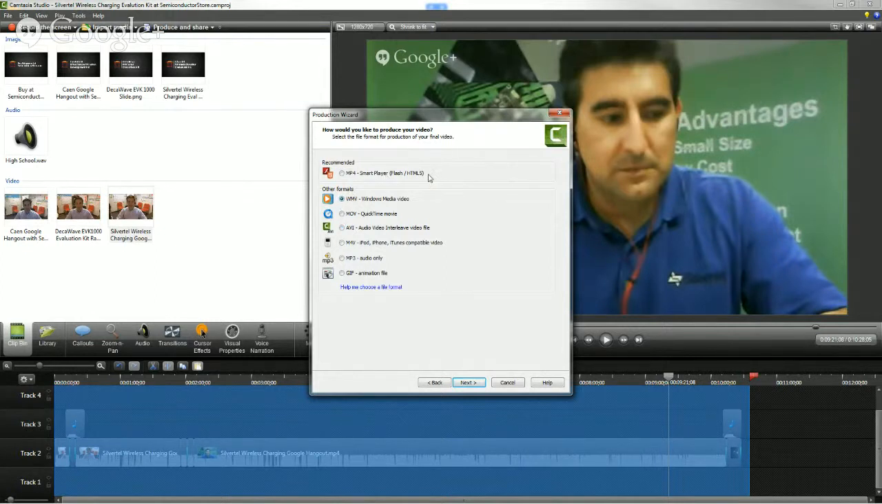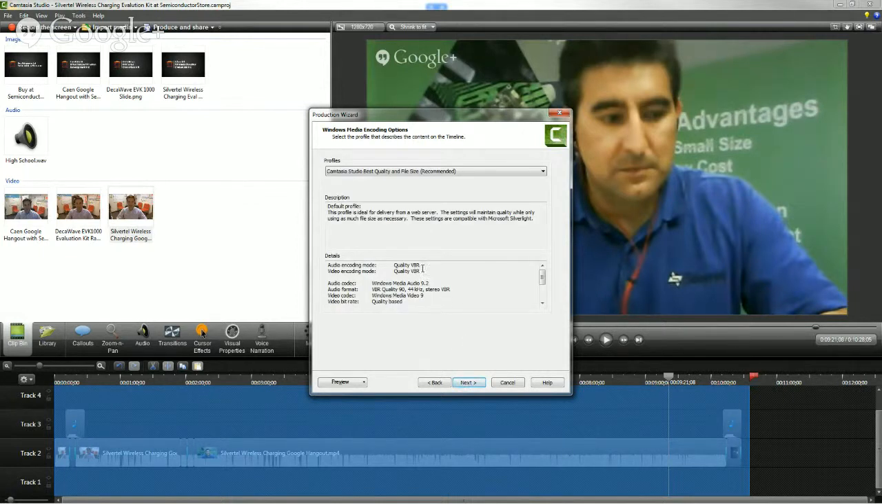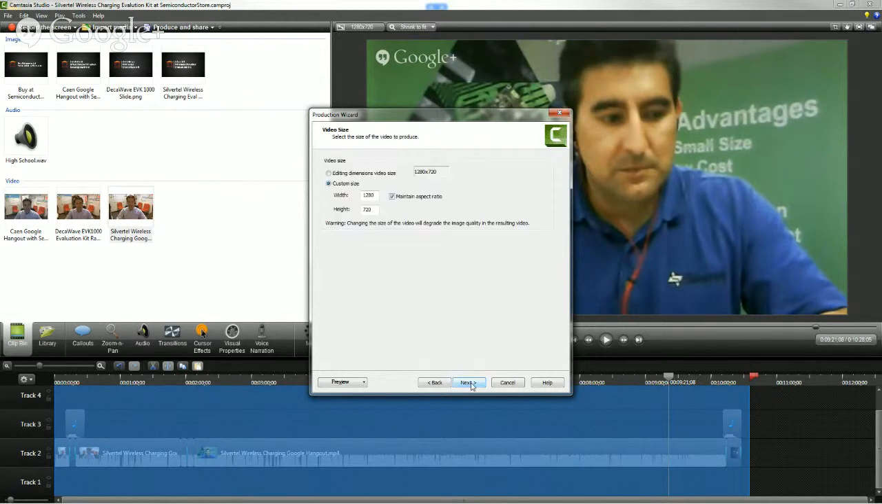MP4 Smart Player Flash, I don't need that. I like Windows Media Video because it seems to work well with YouTube, and that is my concern right now. I like that. It does all this automatically. Camtasia Studio, best quality, recommended. So this is awesome. The recommended file size works for me.